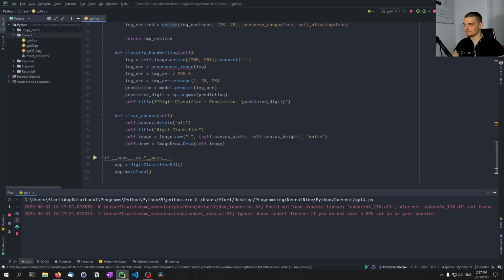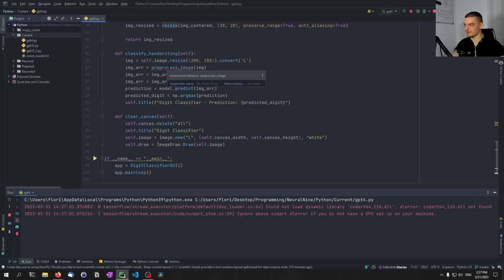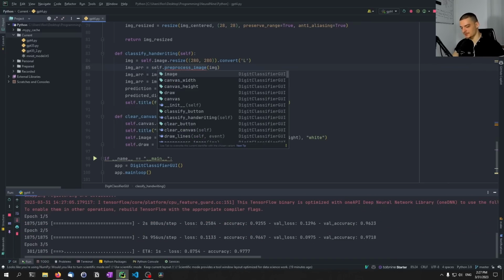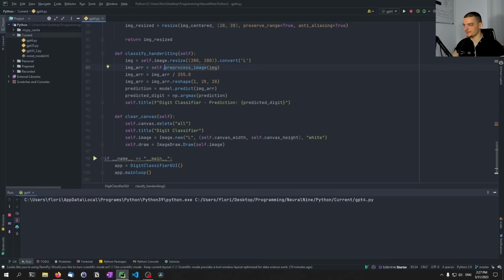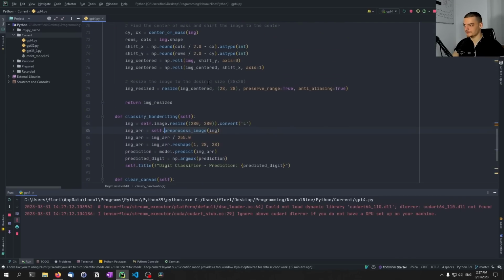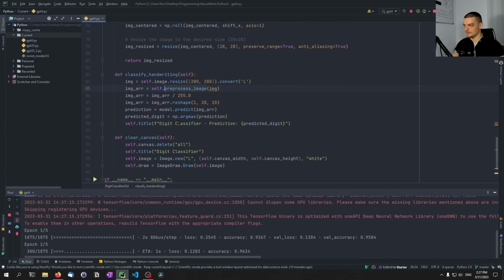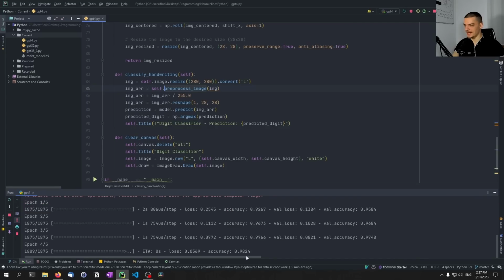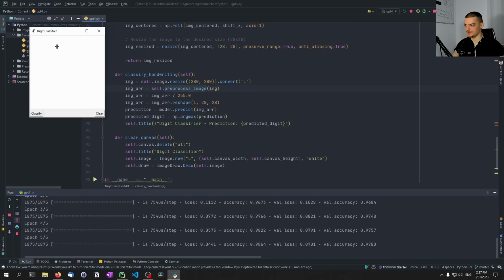It still doesn't know preprocess image. Yeah, because it's self.preprocess image. I think I can do that for you. This is not too much of a big deal. So the accuracy is kind of good, right? So this shouldn't be the problem, actually.